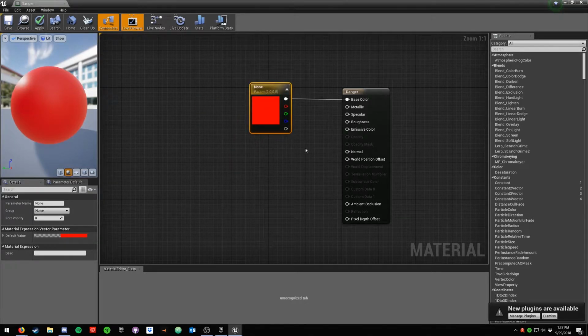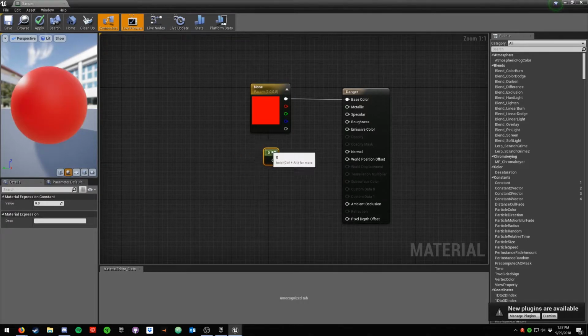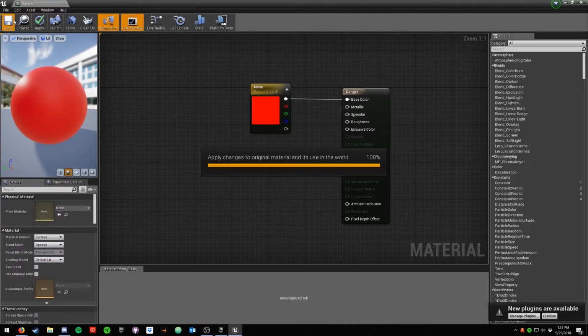You could use what's called constants with these other parameters here for metallic, specular, and that would mess with the shininess or the roughness, etc. of all of these values. However, it's not really necessary for our use, so I'm going to leave it the way it is. So I'm going to save this.